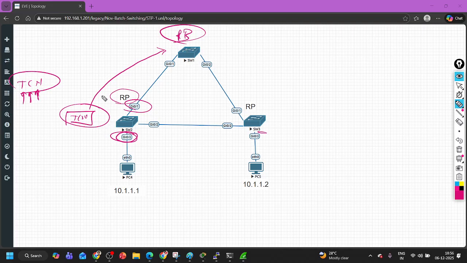Once the root bridge switch receives the TCN BPDU, it is going to turn on the acknowledgement bit in its configuration BPDU, because the root bridge switch sends a configuration BPDU every 2 seconds, right? So in that configuration BPDU, it is going to turn on this acknowledgement bit, and the non-root bridge switch will understand that my TCN BPDU has reached the root bridge. Now it will stop sending the TCN BPDU.